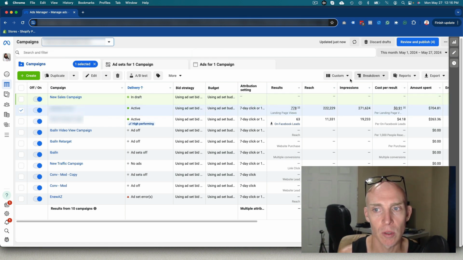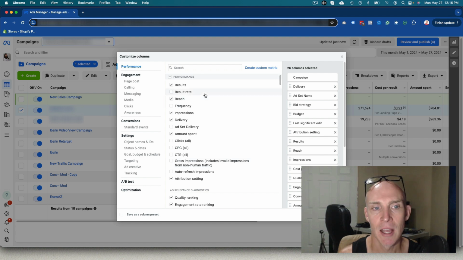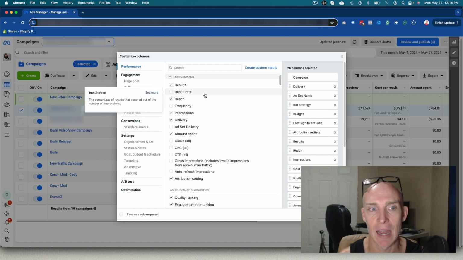So first I'm going to open this custom reporting here. You can see there's performance and clicks, engagement, delivery, setup, they already give you, and you can create customized settings here. So if I customize columns, there's certain data you want to look at, and it really depends on what kind of ad you're running.